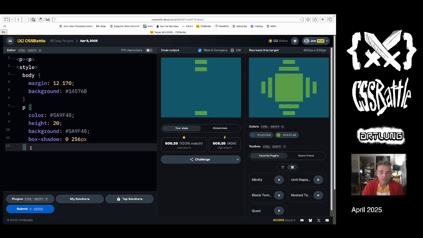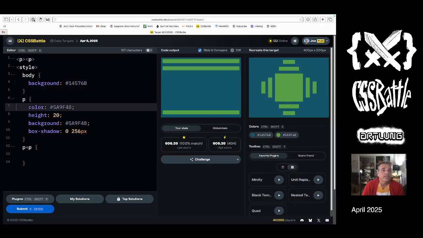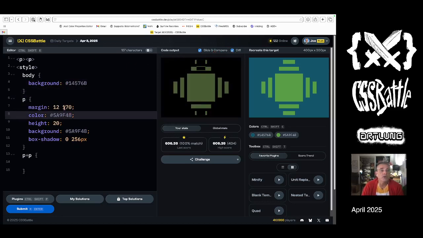P plus P is, oh, and then, yeah, I screwed myself. These margins should be here. Yeah. All right, so let's adjust these margins. This margin should be, so 12 is correct. No, it's not.